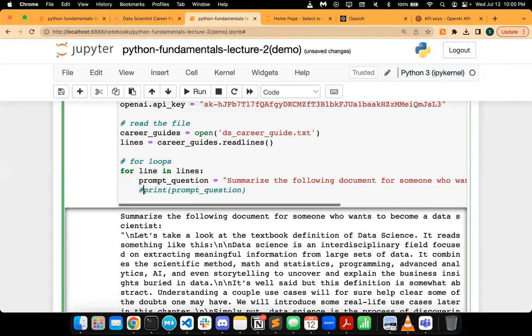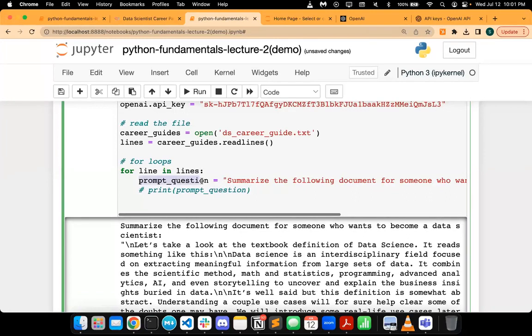I think I forgot to mention that, but this is how you write a comment. You can also use Command or Control and / and it will automatically comment and uncomment the line. And then we're going to submit the question.